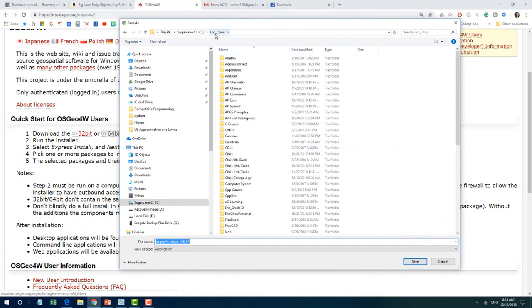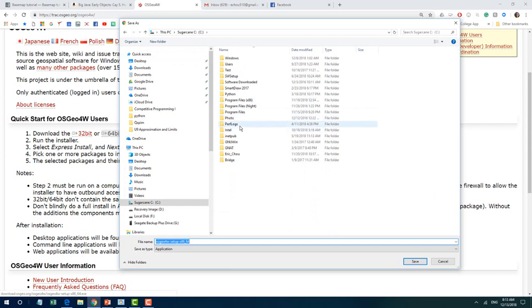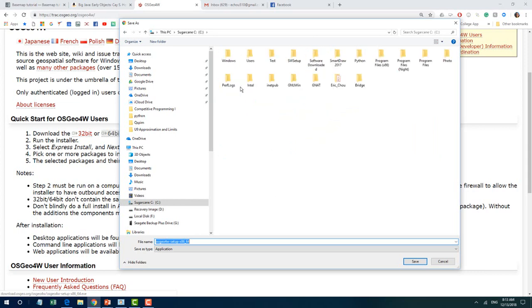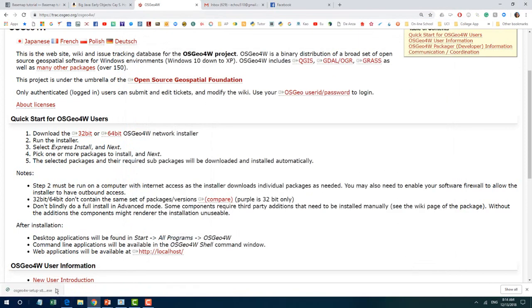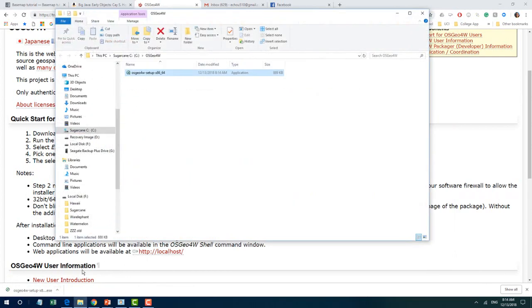For me, I would like to go to my top level, and here I have a Python directory over here. So I'm going to create a new one here, and I'm going to call it OSGeo4W, and I'm going to put it under this directory. After it is installed, I will show folders, and then I can choose to run it, or I can choose to run the command line. So now let's do the command line.